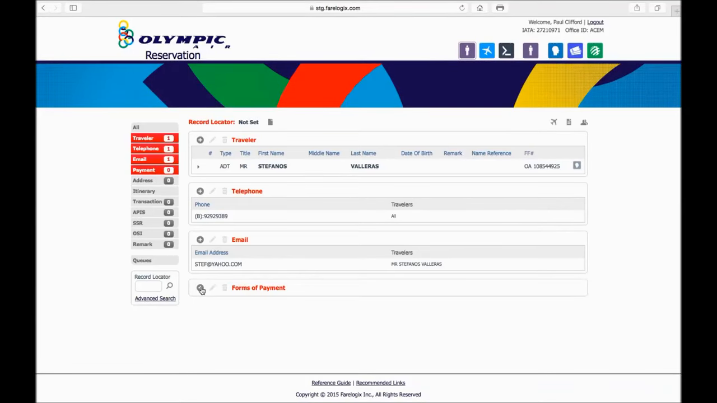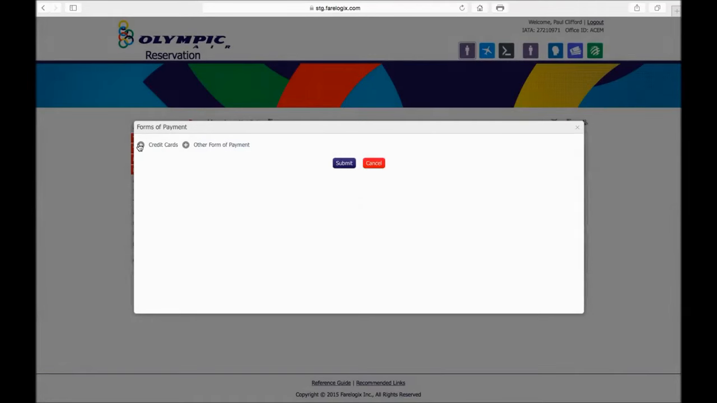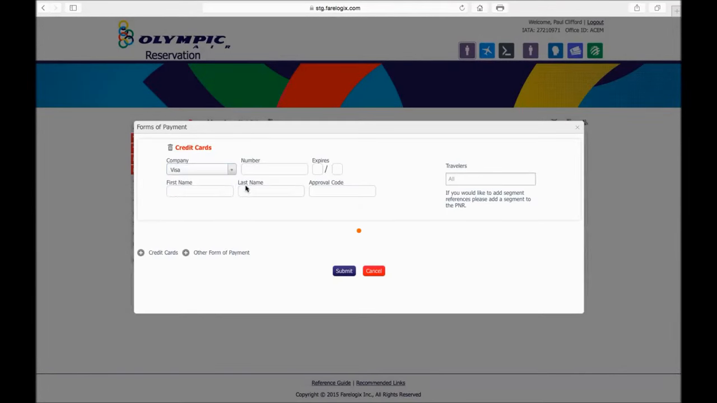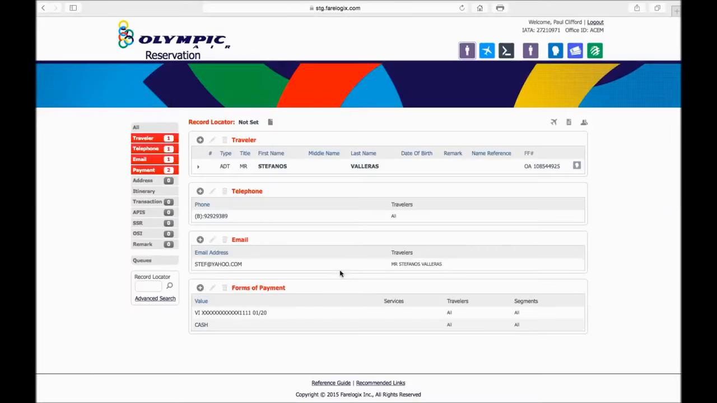We can also add form of payment at this stage. You can add credit card. You can also add another form of payment. As you can see, for security, the numbers are X'd out.